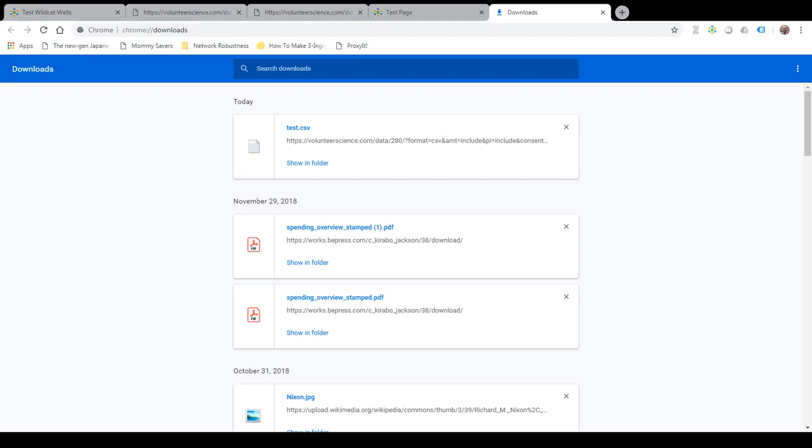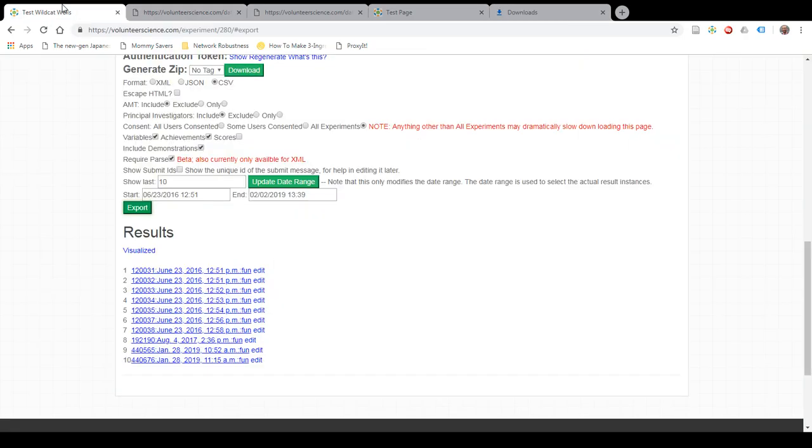Here's my test CSV. It looks ugly as a CSV, so I'm going to try to open it in an Excel file. And it's tab delimited, not comma delimited. There we go. So a little cleaning there, but you can open it up in your Excel file. Cool. All right, and that's how you get your data out of Volunteer Science.